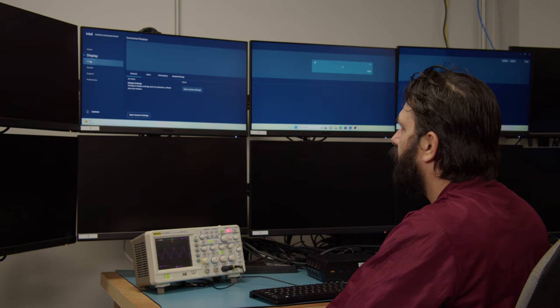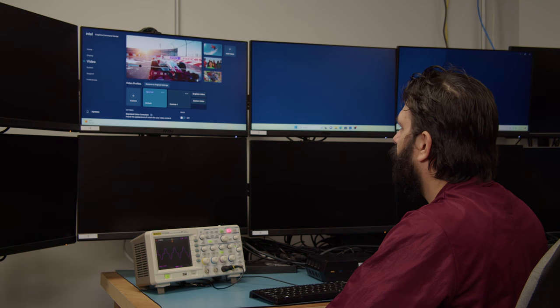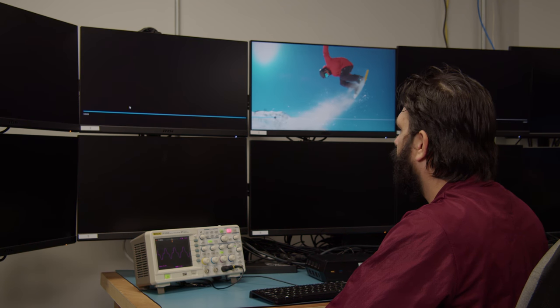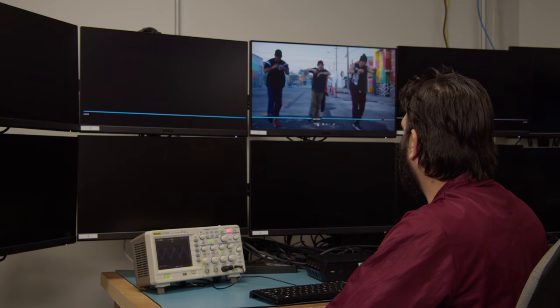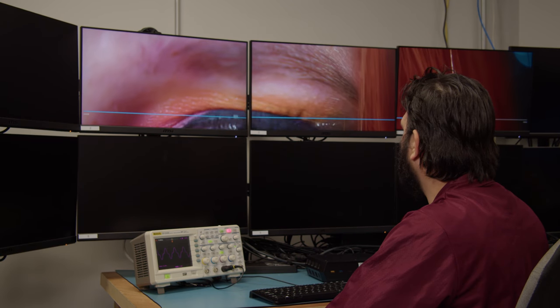From here, right here, we're going to change the aspect ratio to launch it across all three.